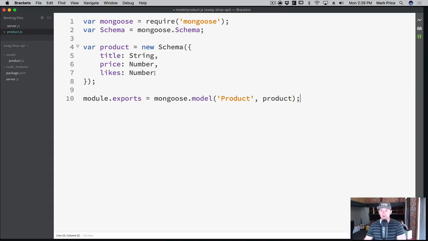So module.exports, of course, this is a Node thing. It allows you to export something from your file that another file can import. And what we're exporting is a mongoose model, which is a reserved function where you pass in the name of the model itself. So this is what's actually going to be stored in the database. Product with a capital P, okay? Whatever you write here is going to go into Mongo, in the actual database.